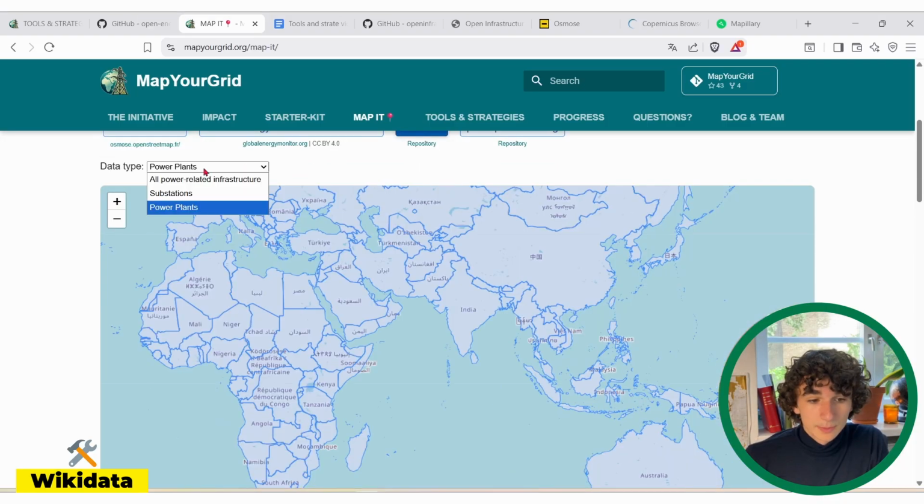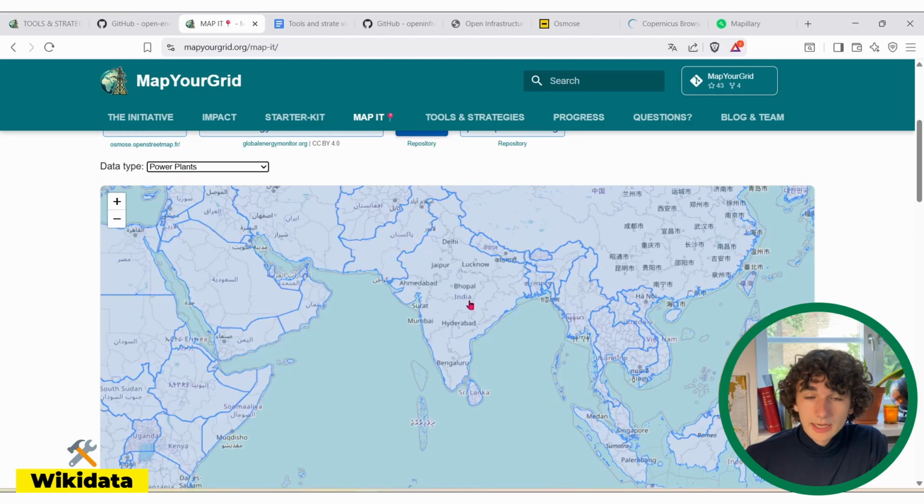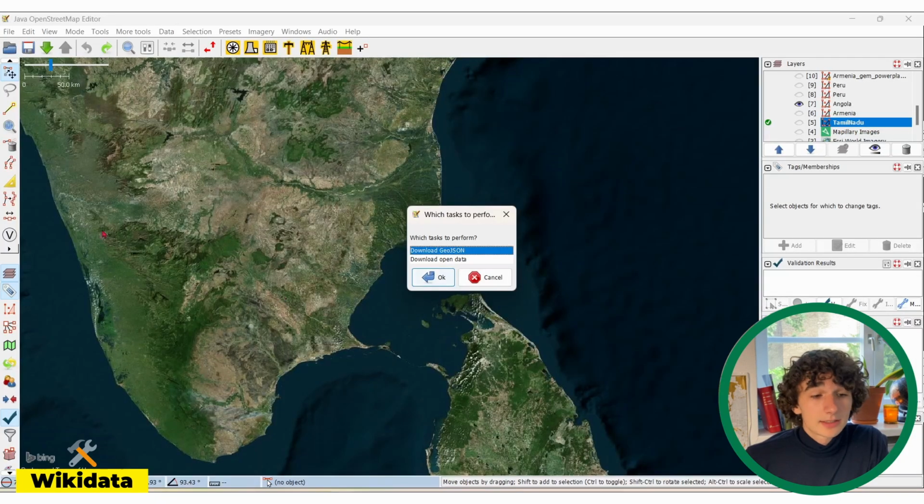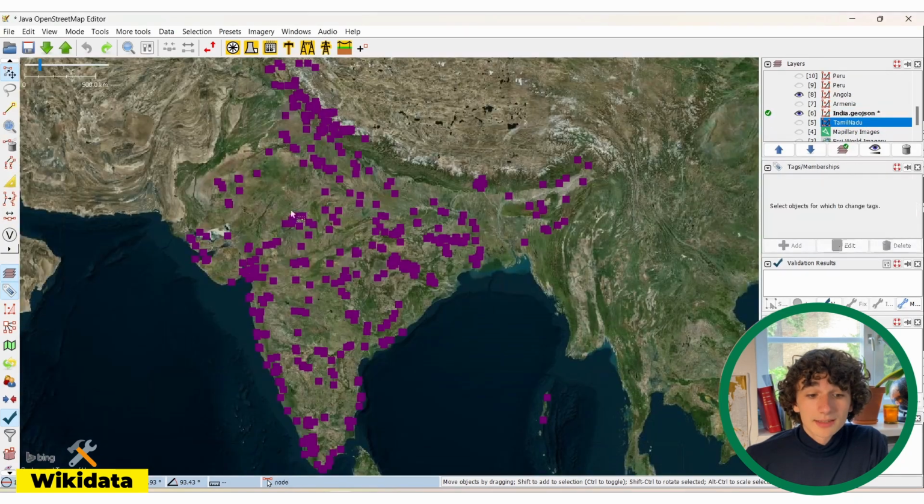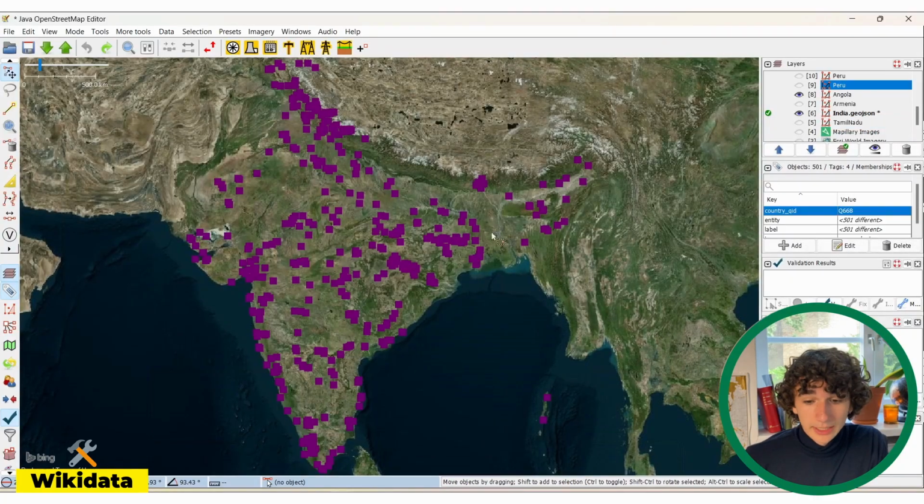So I'm going to choose just power plants, and I'm going to go to India, for example, and that's going to load the GeoJSON into OpenStreetMap. So you should get something like this for India. And so these are all of the power plants that have a Wikidata ID. Now, what we did before, Control A and add them all to the to-do list, and go through different power plants and see if they've been mapped in OpenStreetMap.